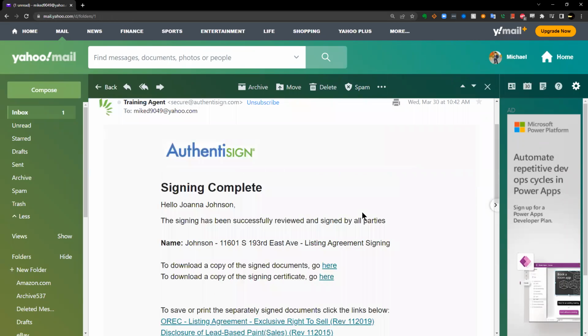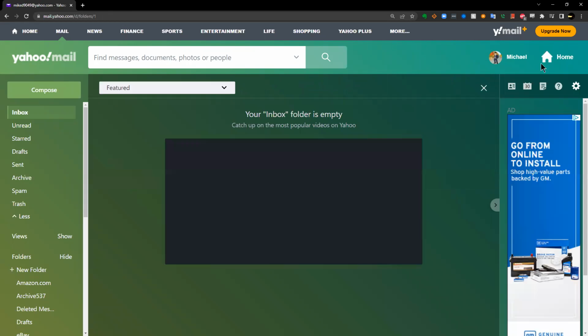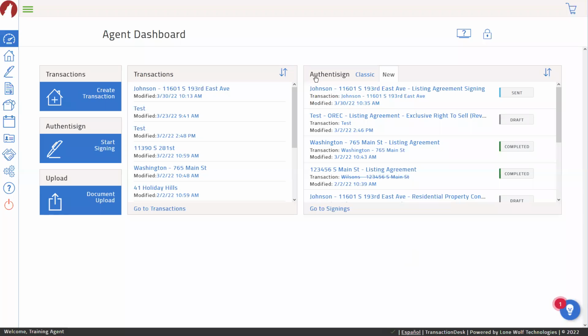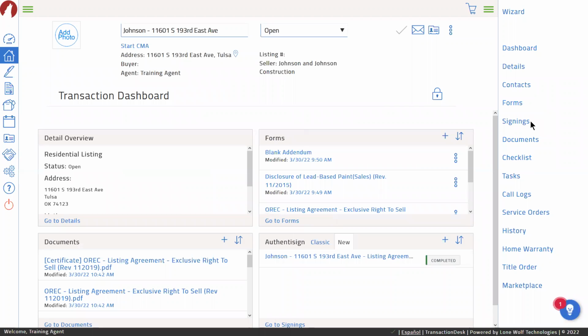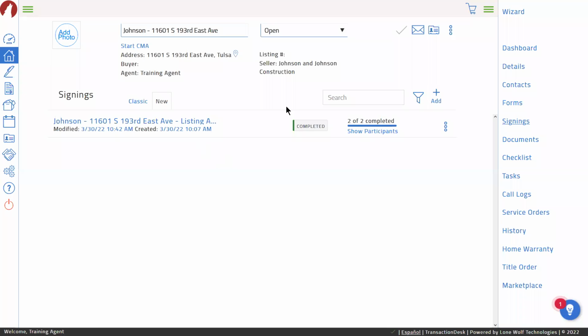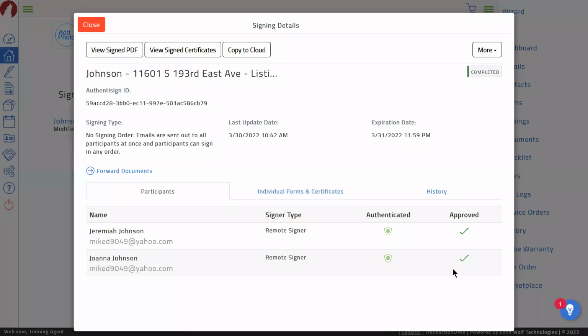So makes it nice and easy. The last thing that I wanted to mention about the signing process is that when we go back to transaction desk, I'm going to click into my transaction, click over on here to the signings for this particular transaction. So again, I'm signed into this transaction, click on the signing. I can now see that it's been completed. And I can even see that both of those participants have actually completed it by holding my cursor over it, or I can click on the name of the signing and we can see all the information in here.